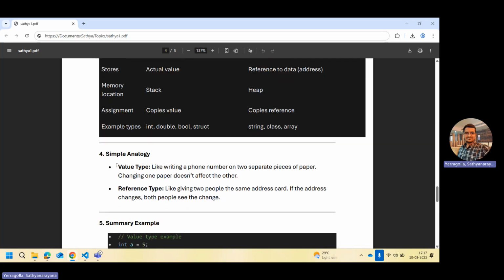To say it in a simple analogy, value types are like writing a phone number on two separate pieces of paper, so changing one paper doesn't affect the other. Whereas reference types are like giving two people the same address card, so if the address changes, both people will see the change. That's how value and reference types work.